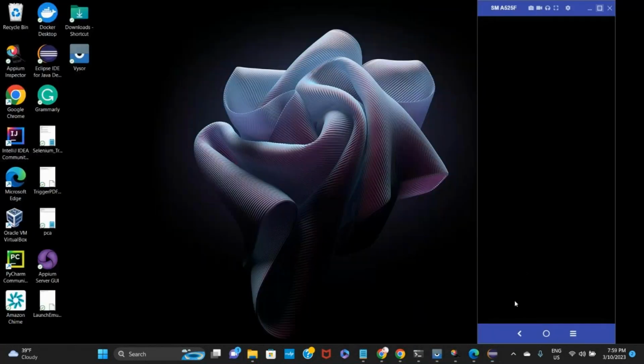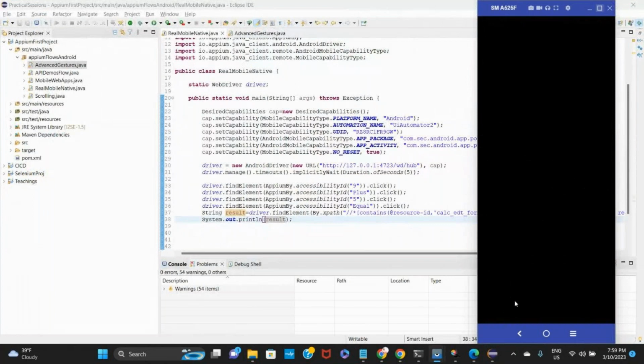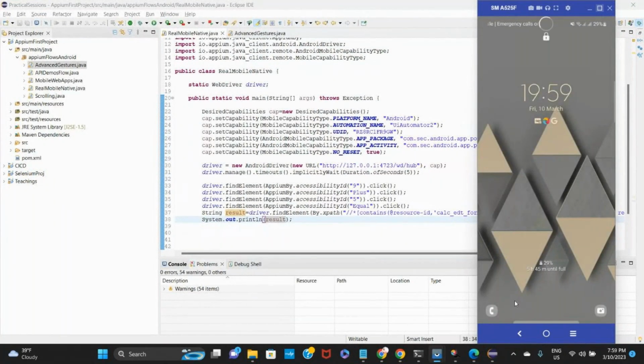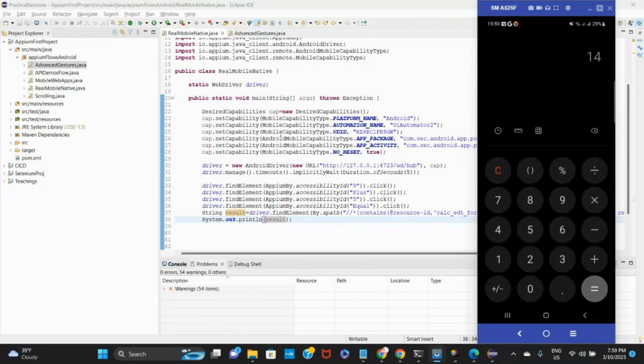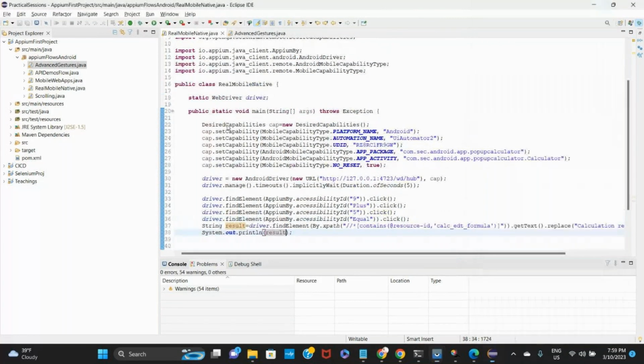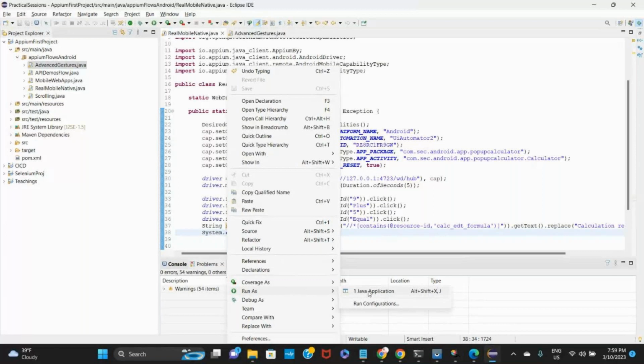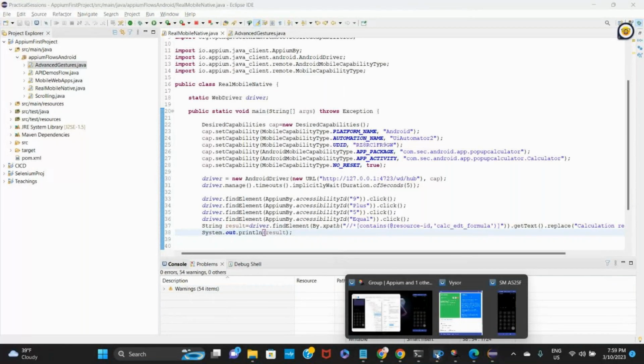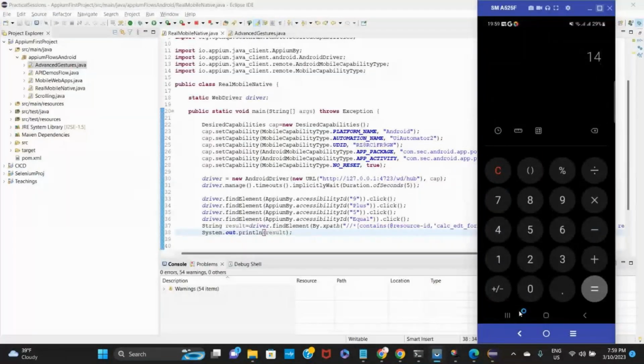And now let's run this and see how this actually works on a real mobile device. Okay, so I'm running this now. I click run as Java application, and now you could see the action on the real mobile device.